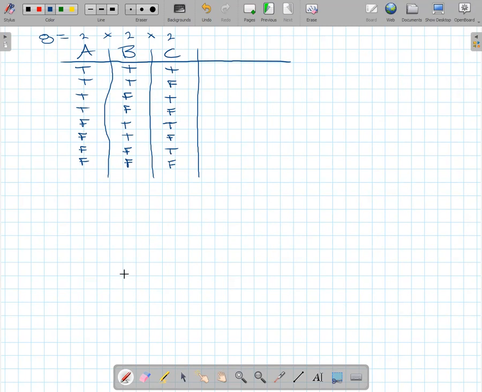And now I have 8 unique rows. Nowhere else will I see false, false, false. Nowhere else will I see false, then true, then false. So I've now made it unique. So 4 at a time, 2 at a time, 1 at a time. That gives you all possibilities with 3 things.